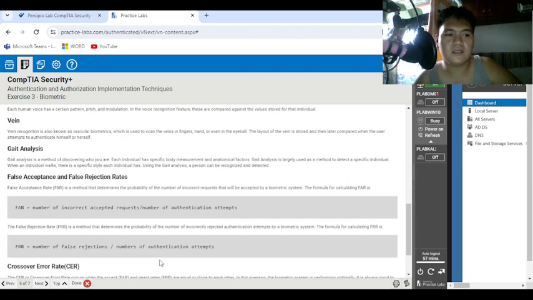Vein recognition is also known as vascular biometrics, which is used to scan the veins in the fingers or even the eyeball. The layout of the veins is stored and compared with the user's vein layout to authenticate himself or herself.